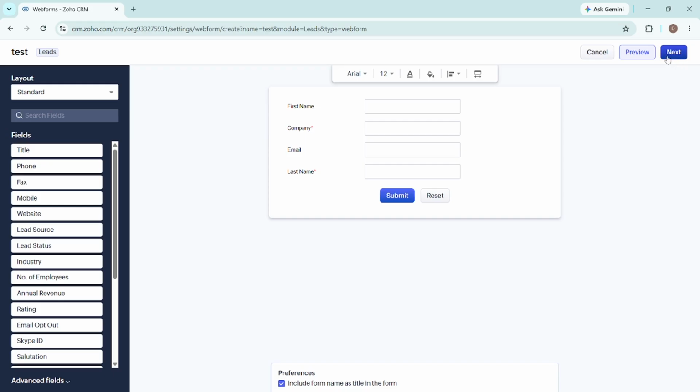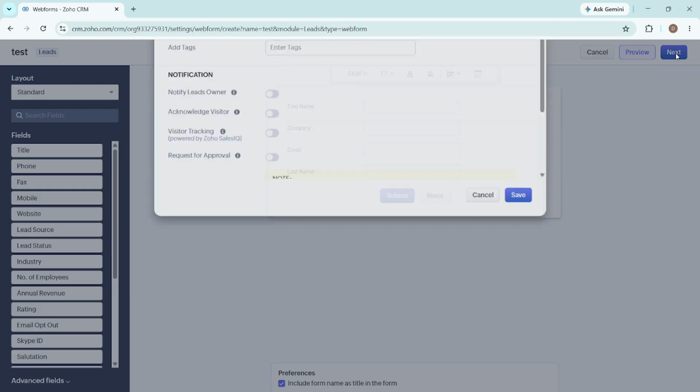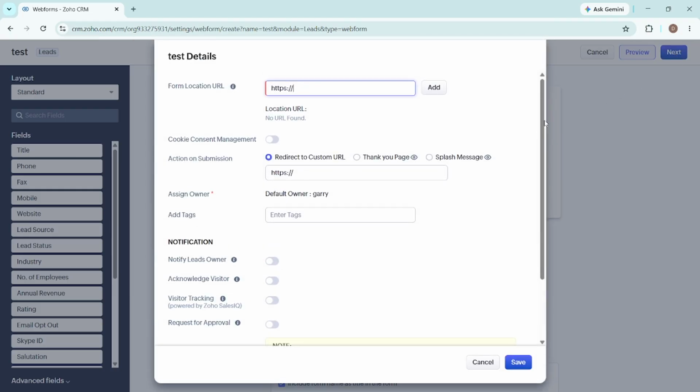Click Next Step, which is the blue button located at the top right. You will notice that this moves you from the design stage into the form details stage. This step is important because it lets you configure the behavior of the form so it works properly once it is ready to be used on your website.